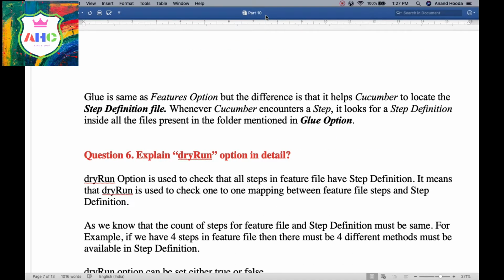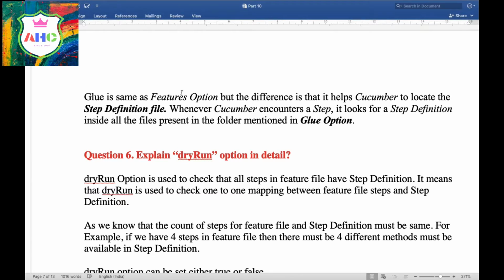One more important thing we must always remember about glue is that glue is the same as the features option, but the difference is that it helps Cucumber to locate the step definition file.